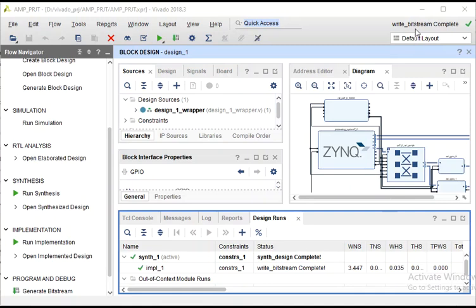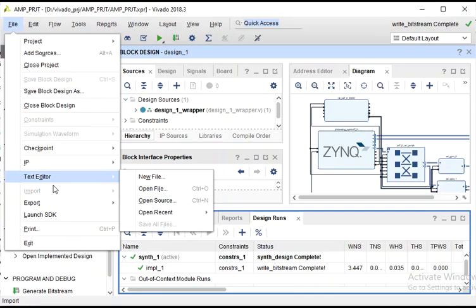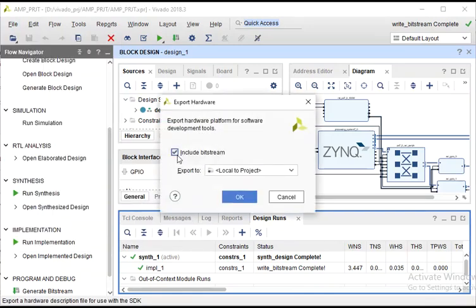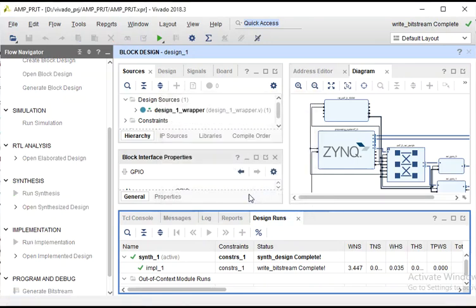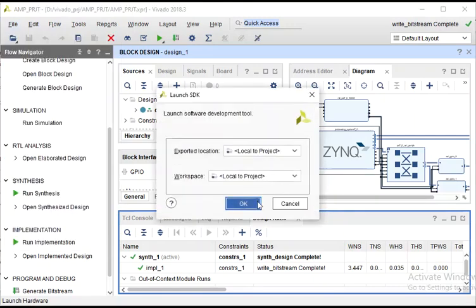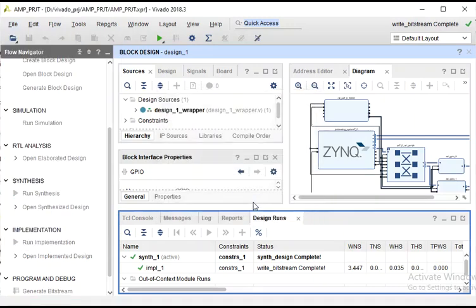After bit stream generation successfully completed, it is written here that write bit stream complete. Go to the file and then choose export hardware, and then check include bit stream, then OK. Again, file, launch SDK. The SDK tool will be open after that.